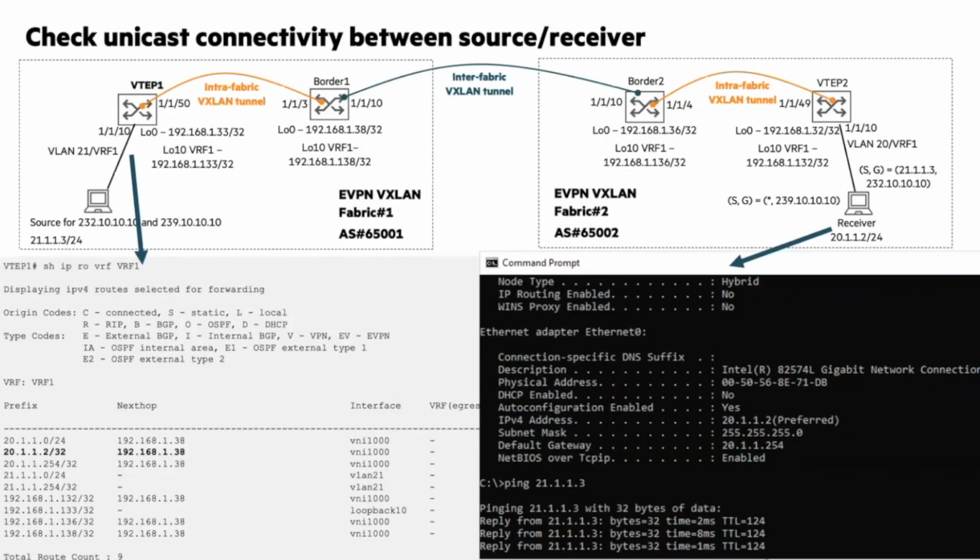So for unicast, you can check the unicast routing table. Here you can see VTAP 1 has a route to the 20.1.1.20 host route. And on the receiver, this is 20.1.1.2. You can ping to the source 21.1.1.3. So unicast works, right? Just verify across your different fabrics this way. Check unicast first.